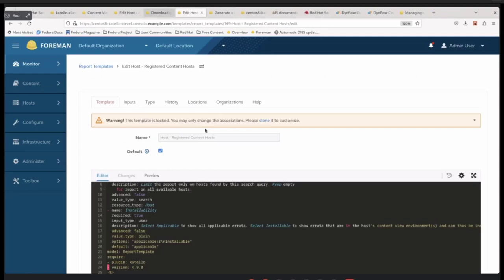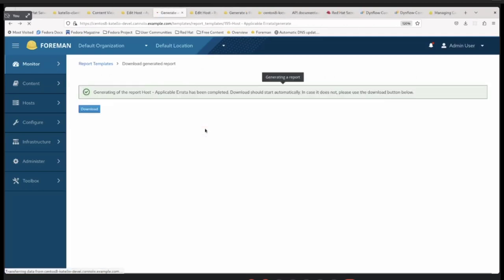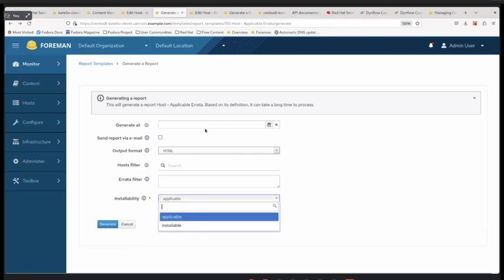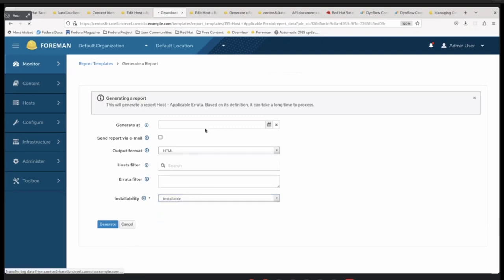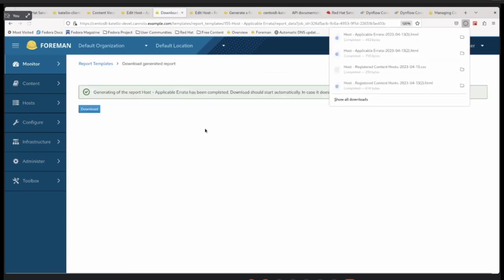Now, if we go back to the report and I change it to installable, you should see that the report will be completely empty because that host has no installable errata. And moving the file over, we see it's completely empty. So only your installable errata will show up here.